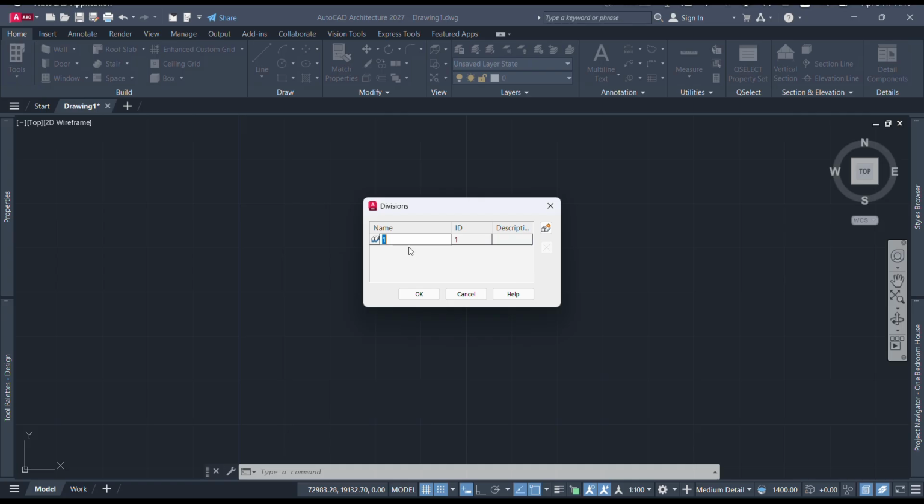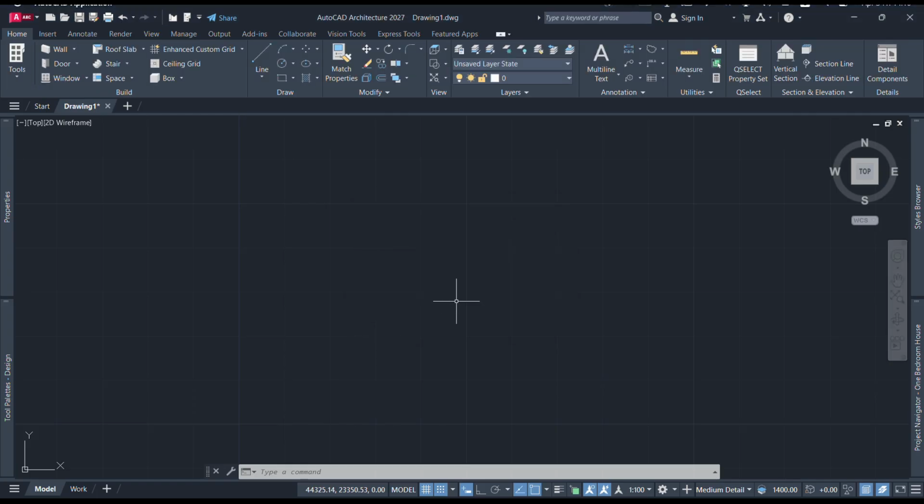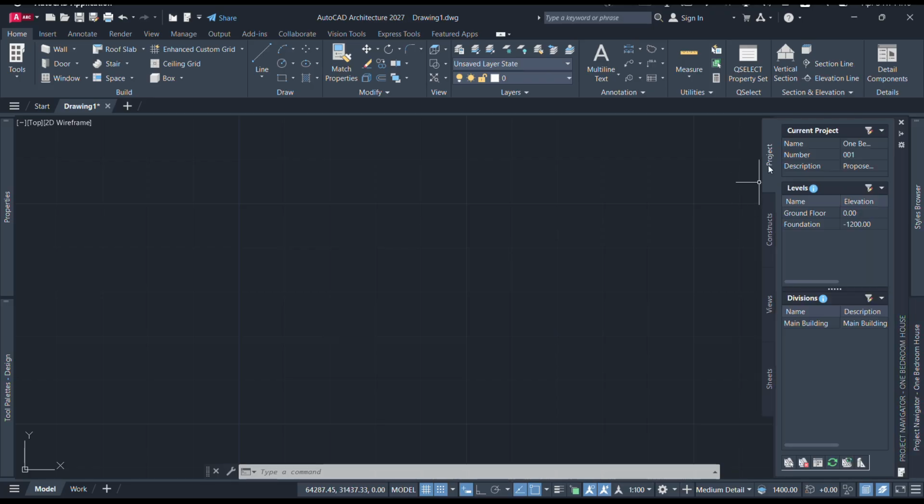So let's say for instance you're working on a big project, you'll find this tool very, very useful. But for this project you will need only one. So this is the main building. It's going to be the main building, and the ID is going to be main, and the description, I'm just going to copy this and paste it here, and I'll click on OK. Now I'm done with my project settings.